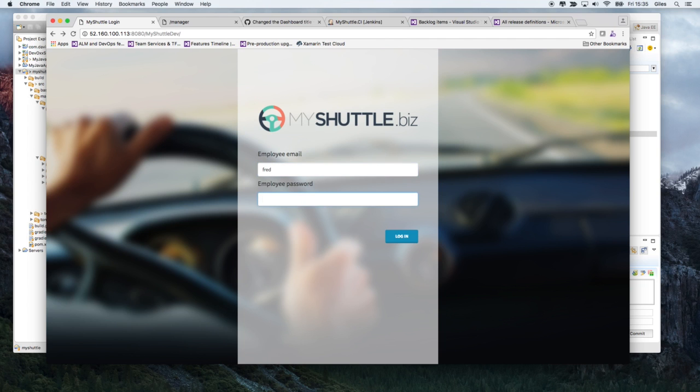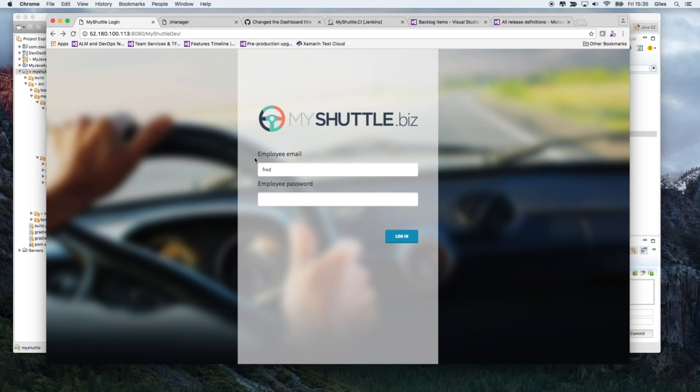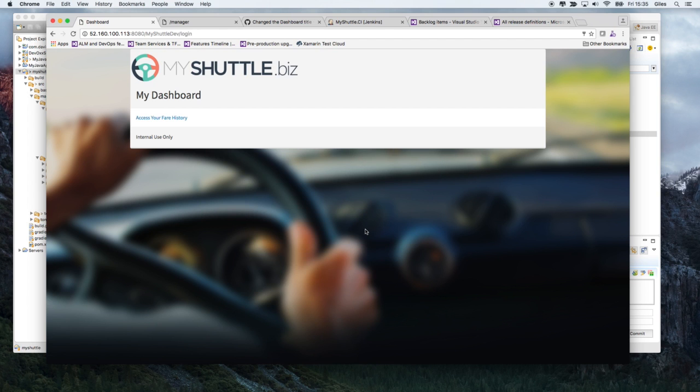Let's go in, log in, and I'm going to check. Oops, helps if I get the login right. There we go. So I can go in there and I can see that the change I wanted is there. I've changed the title from your dashboard to my dashboard.